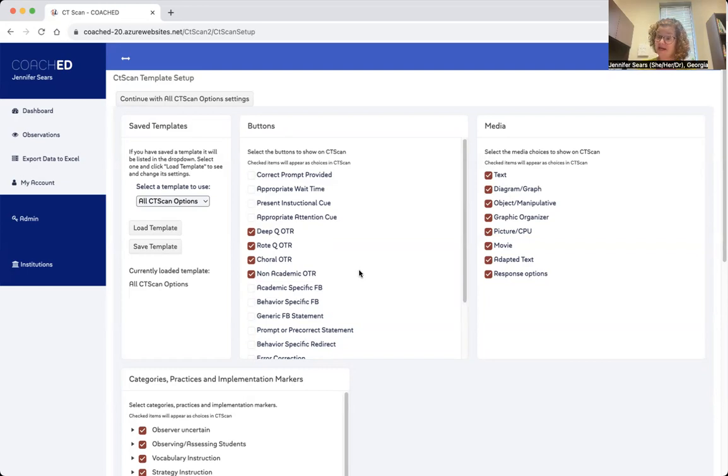Then I'm going to go over to the media box. The media is one way to look at differentiation, or universal design for learning, that students are using within the classroom. Are they using text? Are they using diagrams or graphs? Are they using objects or manipulatives, graphic organizers? Are they using a picture to show the students?